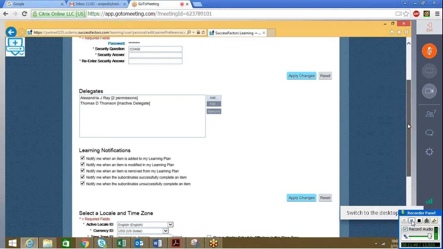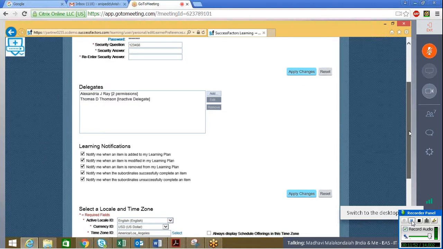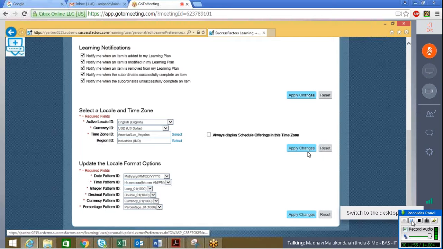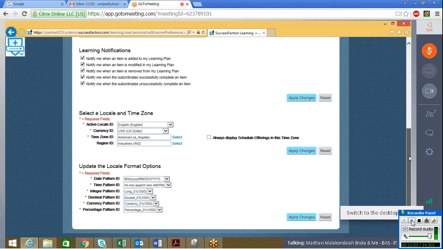And this is basically for time zone and the language. So they can make the changes and then select apply changes. Only then will this get saved. This was for options and settings.